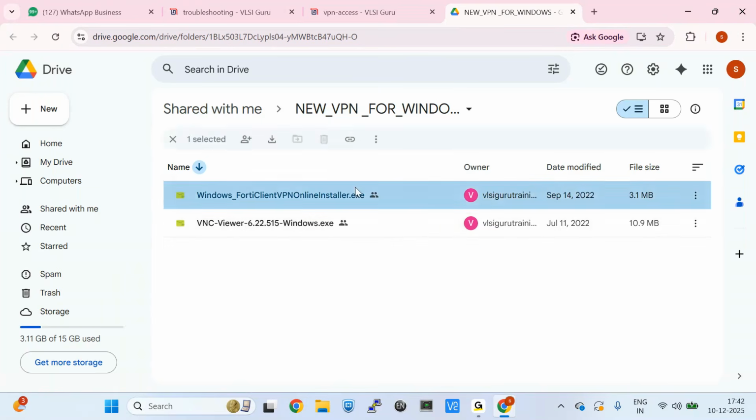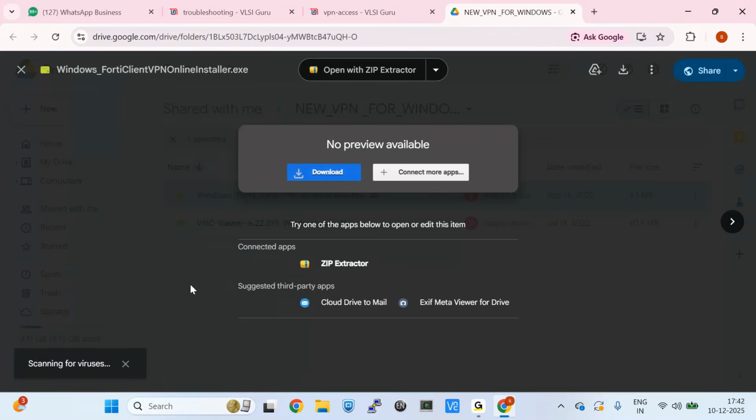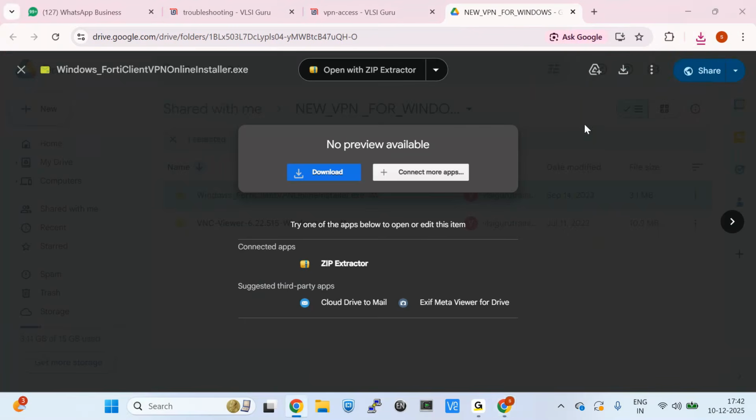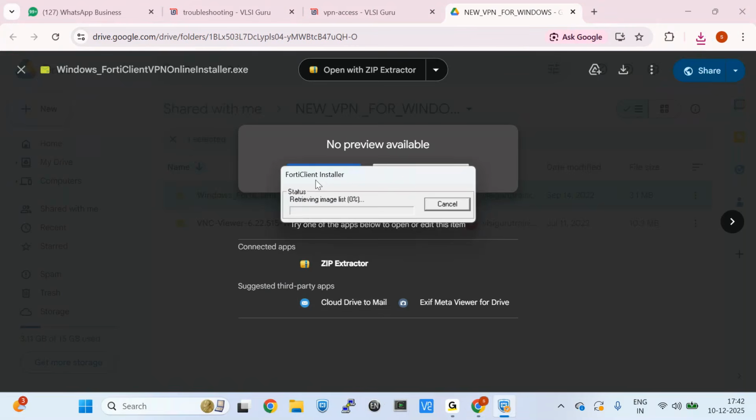Once you download, let me do it for your understanding. Actually, I'm already done with downloading and installing, because I'm doing the labs, right? So once you double click and open this, it will ask if you want to allow some changes to your device. Then you can click yes, and you can see the FortiClient installer. Are you able to see this? The status. It will install this FortiClient.